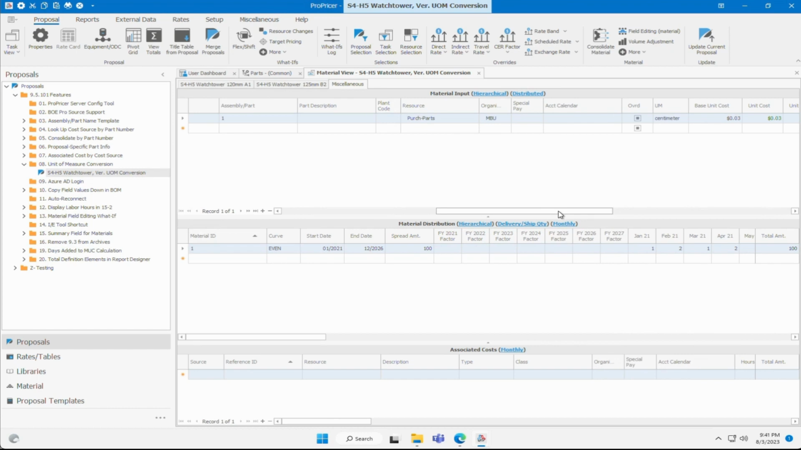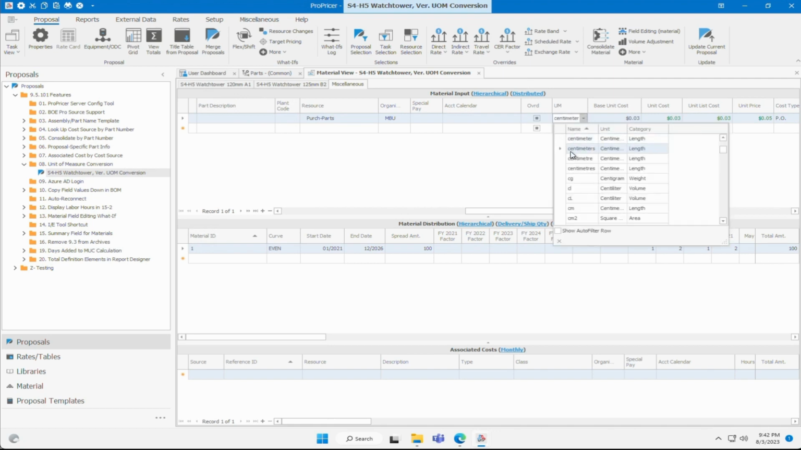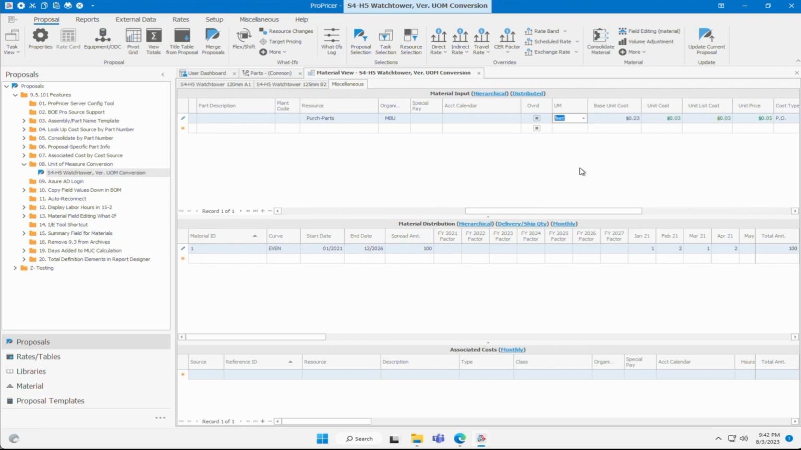So currently this part is listed in centimeters, but let's just say I want to change it to a different unit of measure. I can go ahead and click the drop-down menu, and I'm going to want to filter for something within the same category. So this is a length category. I'm going to want to filter for another length item, and let's just say I want to convert this to feet or yards or something of that nature.